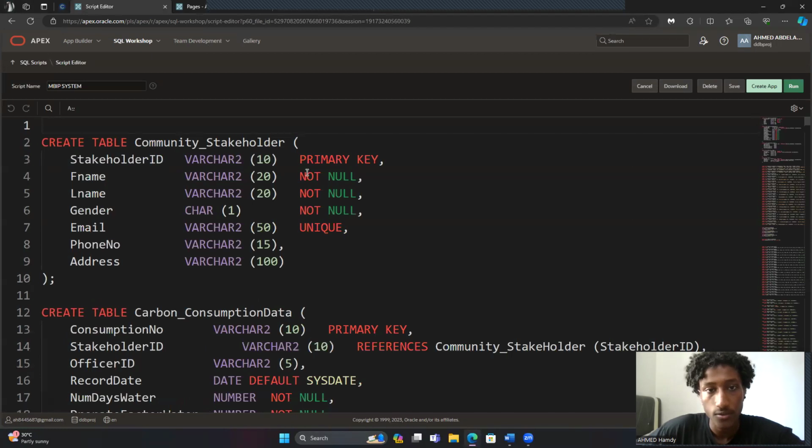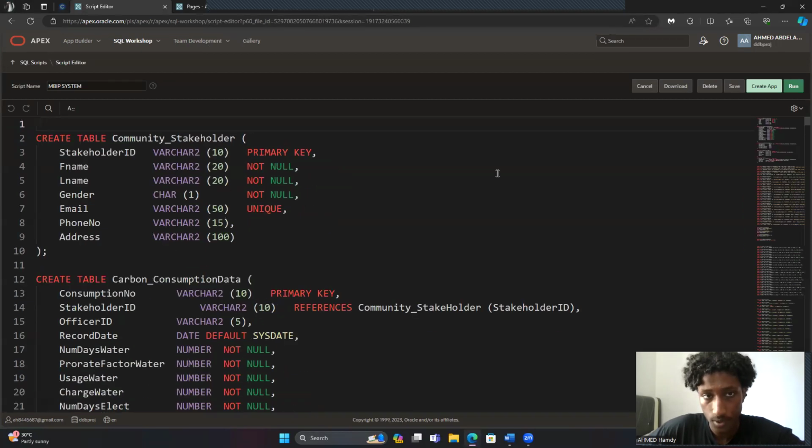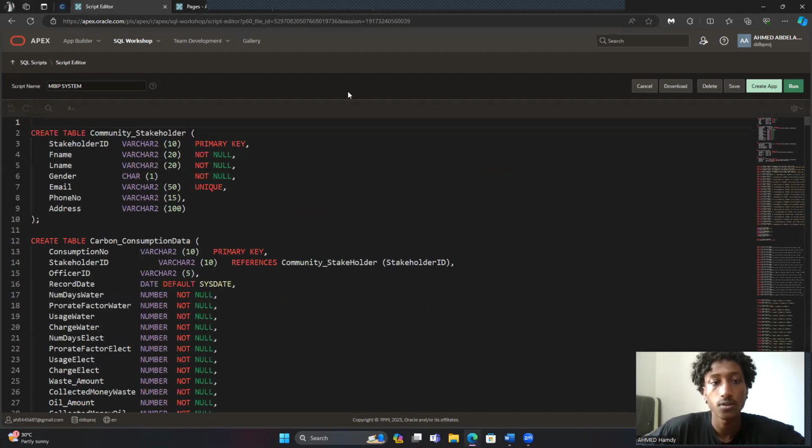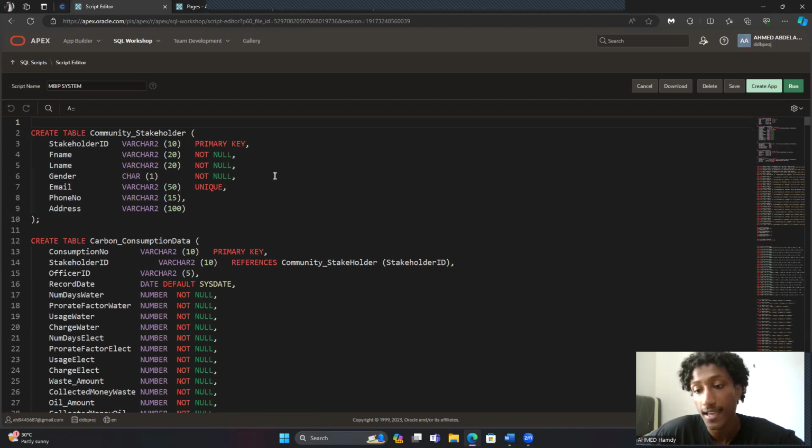Okay, so firstly we are going to create the entities that we are going to need in our project. For the entities that we need, the first one is the community stakeholder, which will store the stakeholder ID, his name, first name and last name, his gender, email, phone number and address. Okay, so this table belongs to the user, the one who is going to do the tasks.